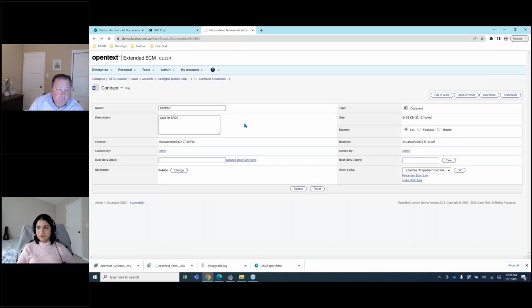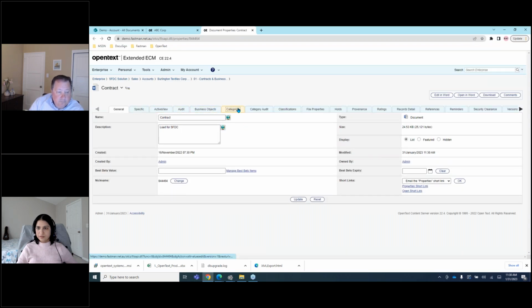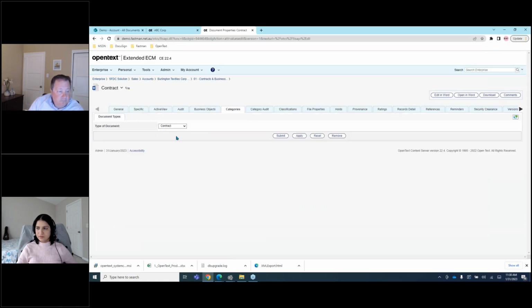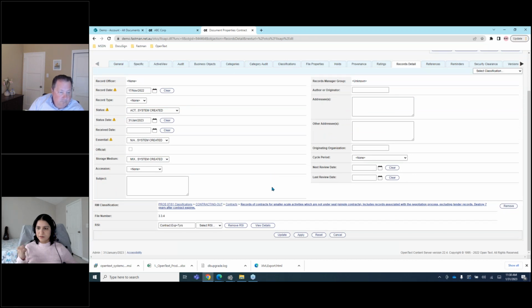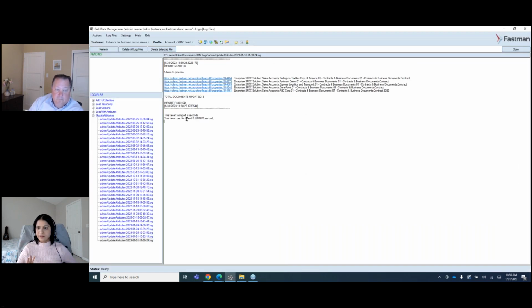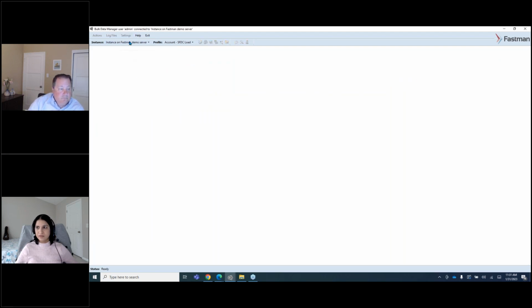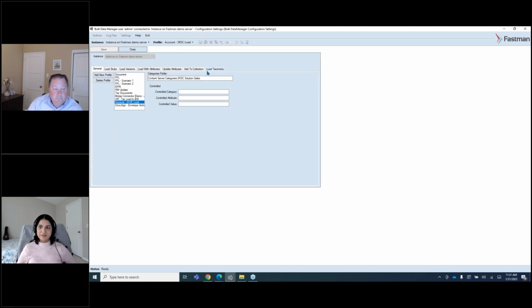I would go to one of the documents just to show you everything is up in here. You can see the contract document in here with the category, and I'll go to the record detail page to show you that my RM was applied, my classification was applied, and related to that, the file number and the RSI is also applied. So you saw it was pretty simple. It's no coding. All you need to do is set up your profiles, and either you or your technical team or even the business users can do it. It's all clicks, and you just follow the screen. Very intuitive, right?